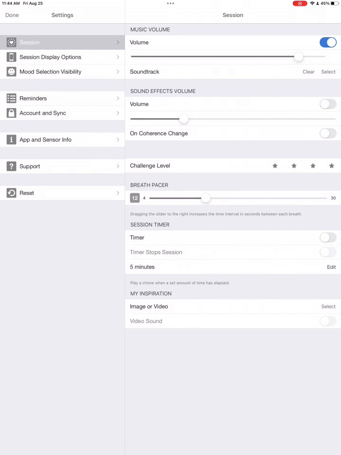The next one is the challenge level. My recommendation is that everybody begin their challenge level at 2 stars. And if you've been doing this a while, you can figure out where your challenge level currently works for you. I'm currently using 4 stars in my challenge level, and it's taken me a couple years to get there.